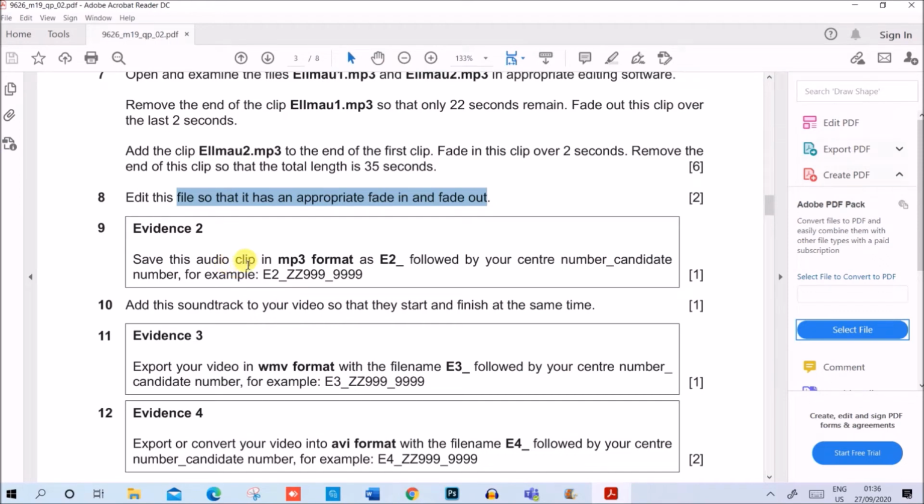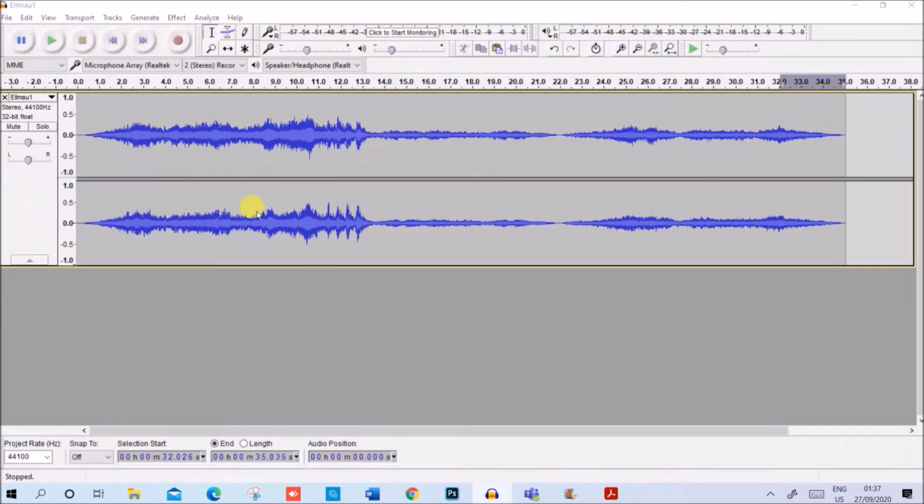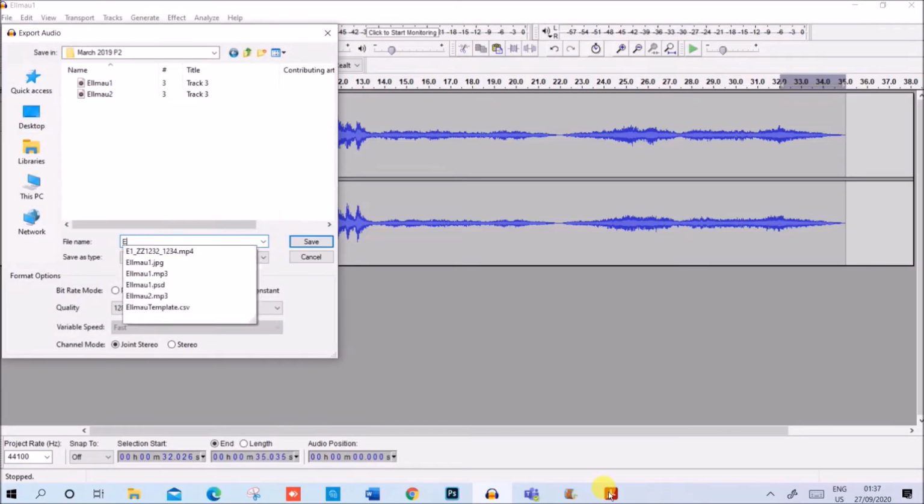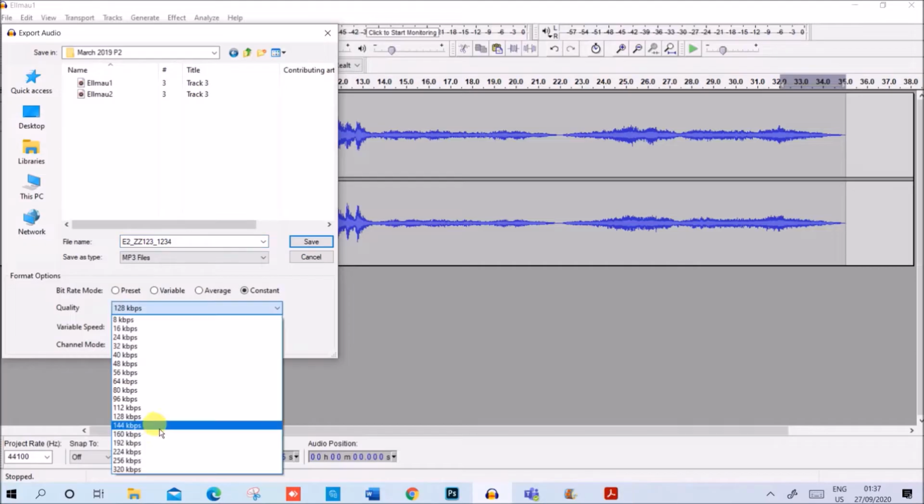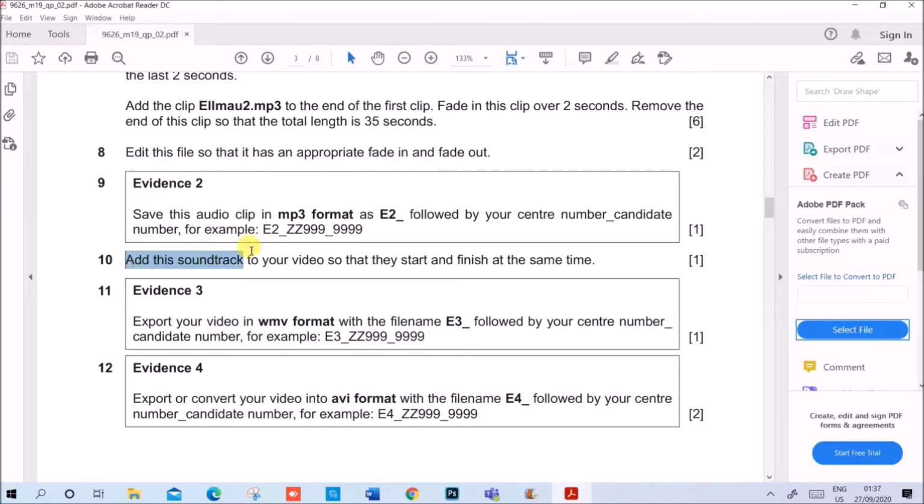Save this audio clip in .mp3 format as E2 followed by your center number and candidate number. So let us save this file, export audio. It must be saved inside your folder E2 followed by your center number and candidate number. Save it at 192 kbps, which is the standard bitrate. Click Save.